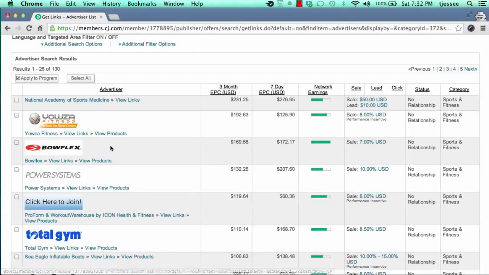Okay, now you'll be able to go through and choose what kind of offer you're interested in. If you were interested in promoting Bowflex, they have a really great EPC for the past 3 months and past 7 days. Their network earnings, which I haven't talked about yet, are also really high. There are 5 bars there. It's not really a progress bar, it's more of a rating of the network earnings generated within CJ. The higher the better. So you're looking at an EPC of 30 or above is my guideline, and the network earnings should be as high as possible.